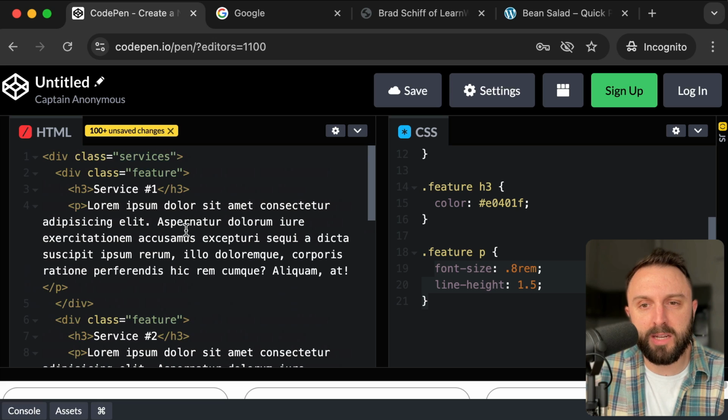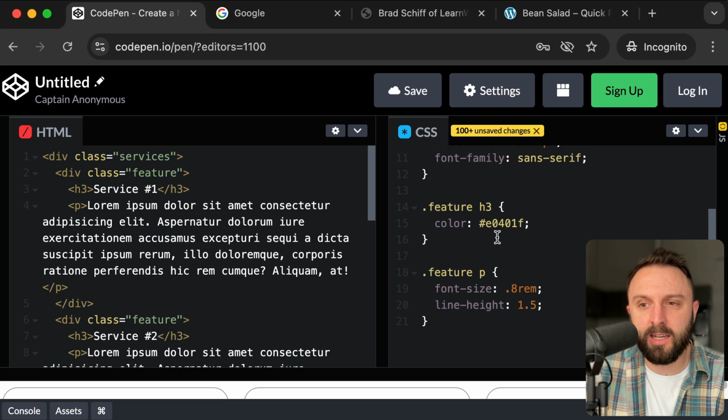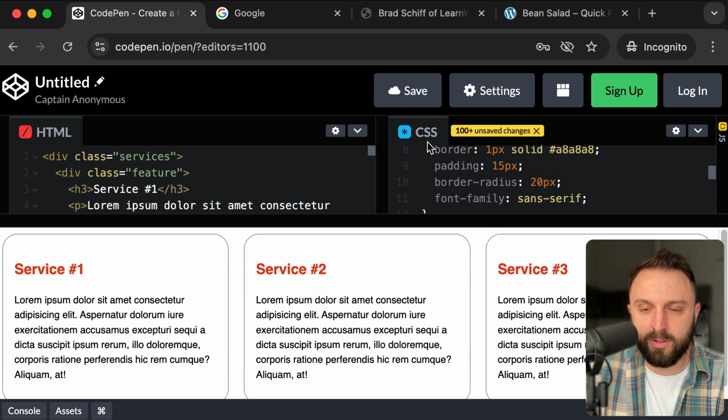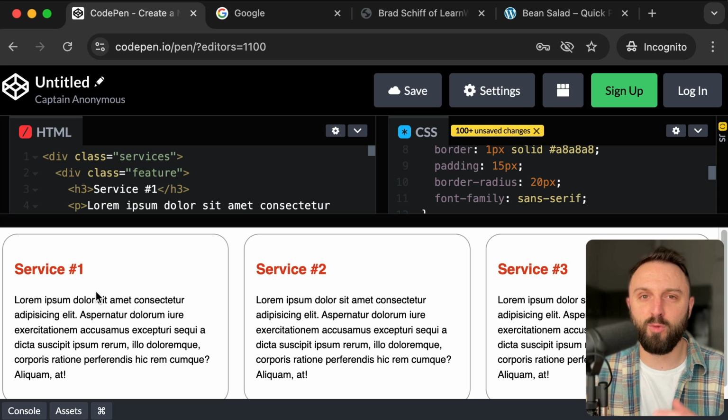HTML is how you give semantic meaning to your content. CSS is how you style it. And we've seen padding, border, margin, how you can control the basic layout of a page. That's enough for one video.